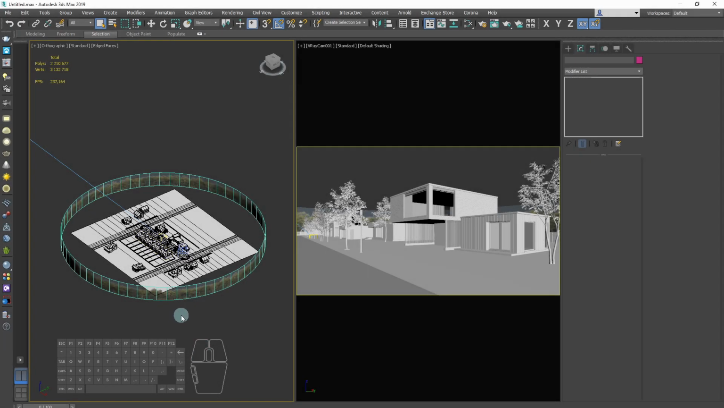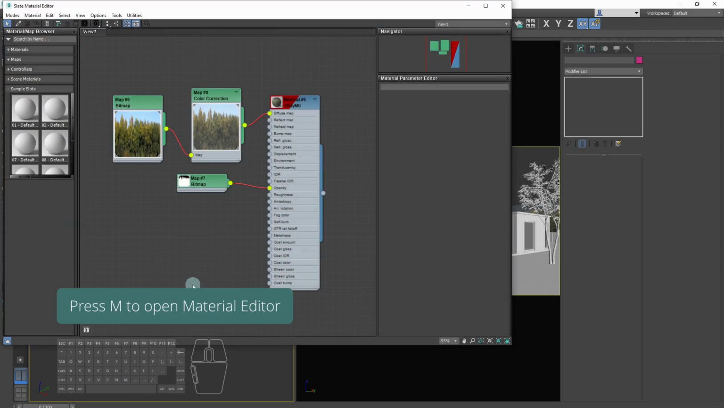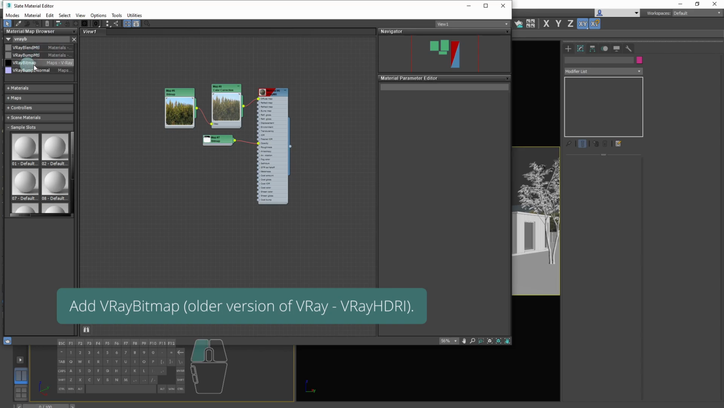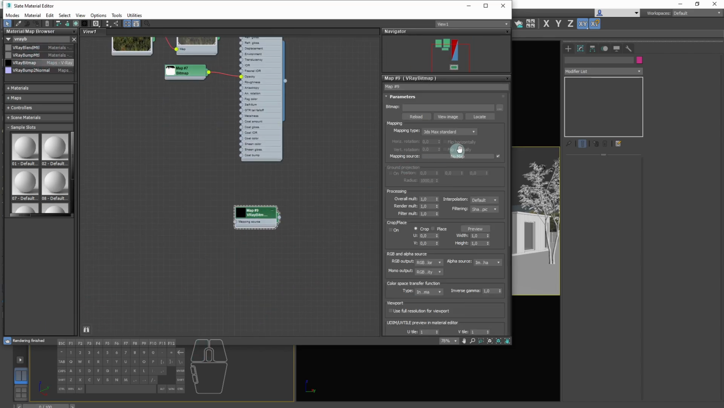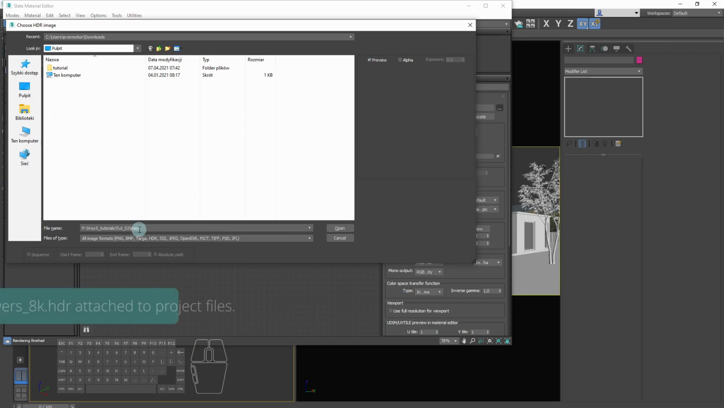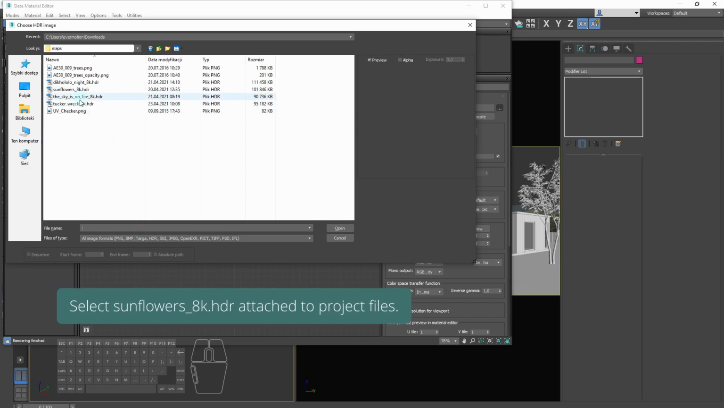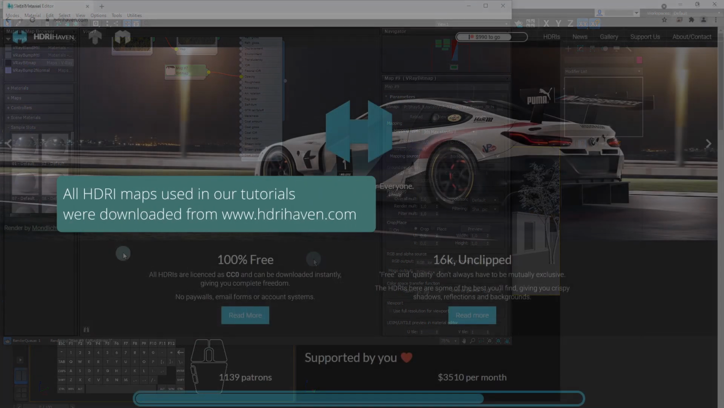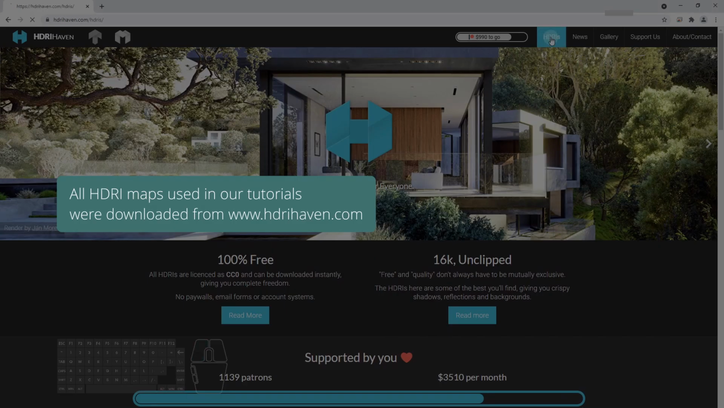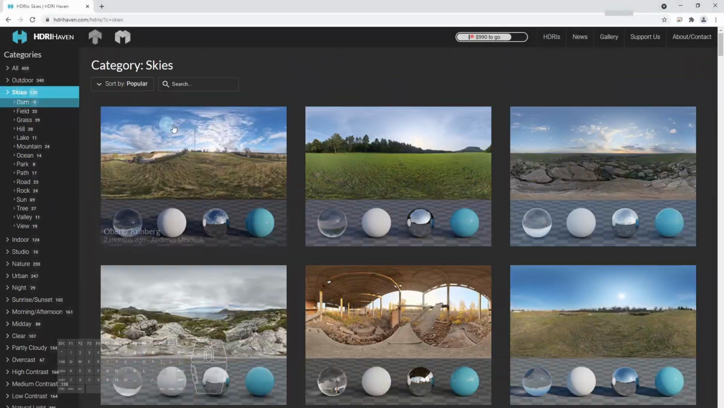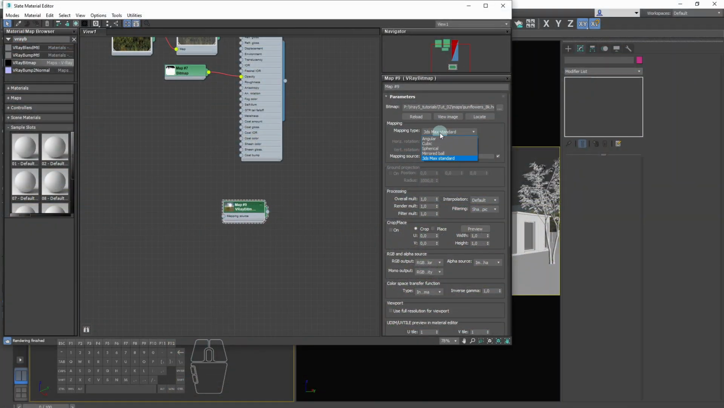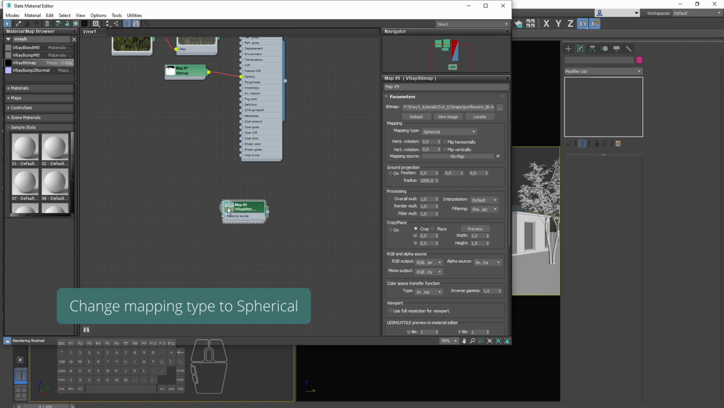Press M to open the Material Editor. Add a V-Ray bitmap. If you use an older version of V-Ray, it's named V-Ray HDRI. Select Sunflowers AK HDR attached to the project files. All HDRI maps used in our tutorials were downloaded from HDRI Haven. Change the mapping type to spherical.